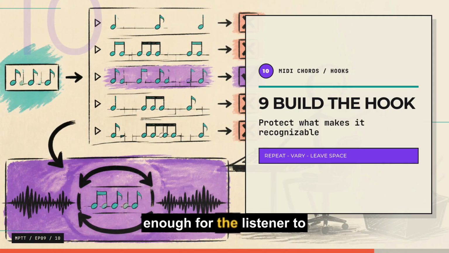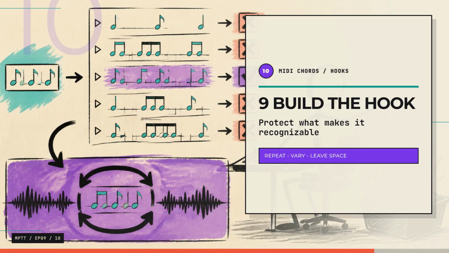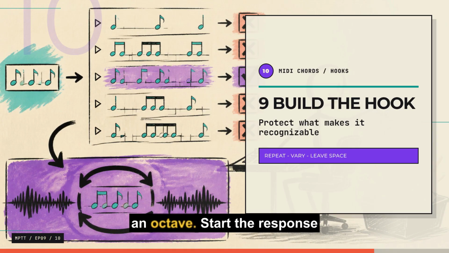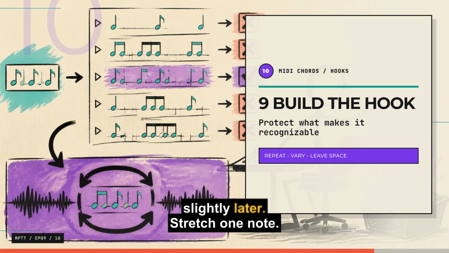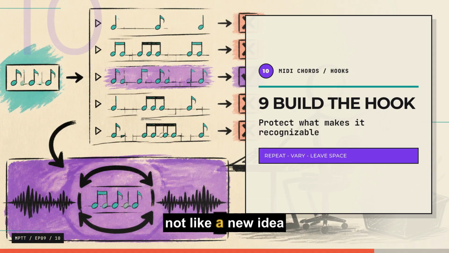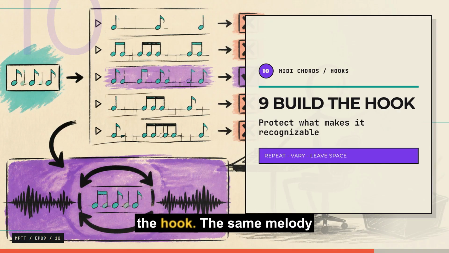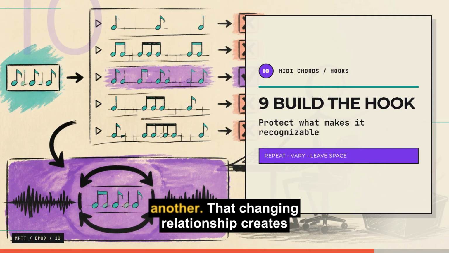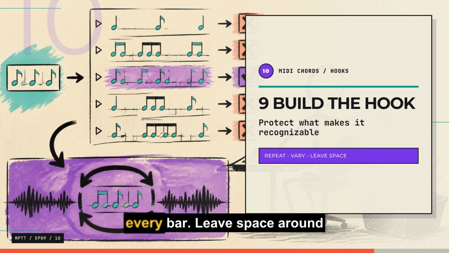Repeat the cell enough for the listener to learn it, then vary one feature: change the final pitch, shift the last repetition up an octave, start the response slightly later, stretch one note. The variation should feel related, not like a new idea interrupting the phrase. Use the chords to recolor the hook. The same melody note can feel stable over one chord and tense over another. That changing relationship creates interest without rewriting the hook every bar.